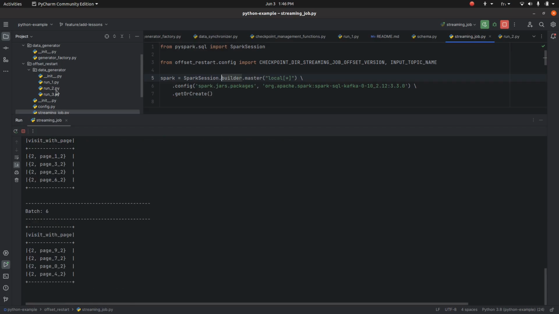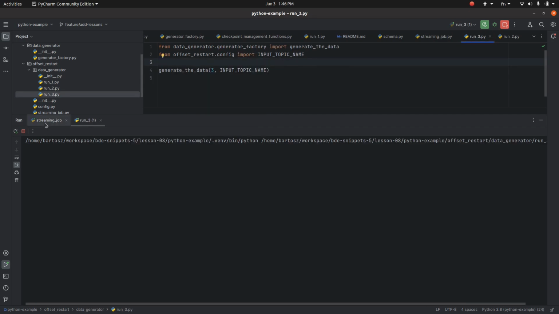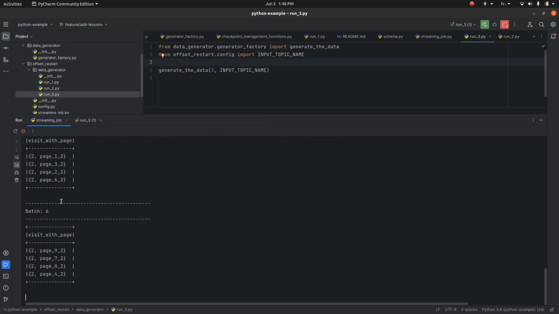And to prove that it's a complete restart of our job, I will now run the data generator number 3. Again, we should see new records coming to our console sink in this place. And you can see that we correctly got new items.